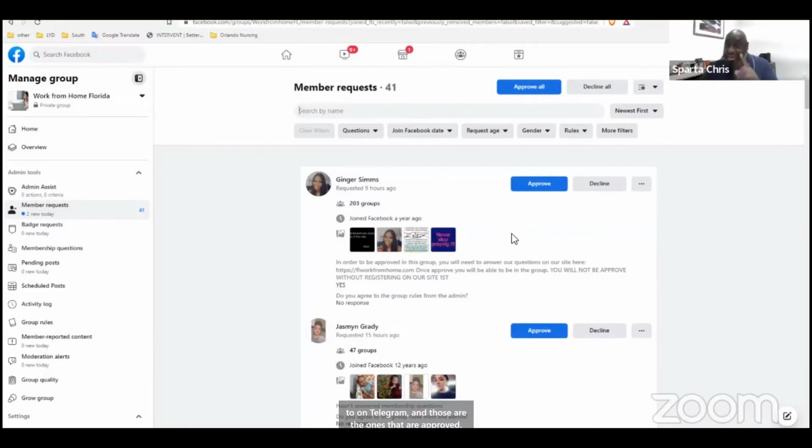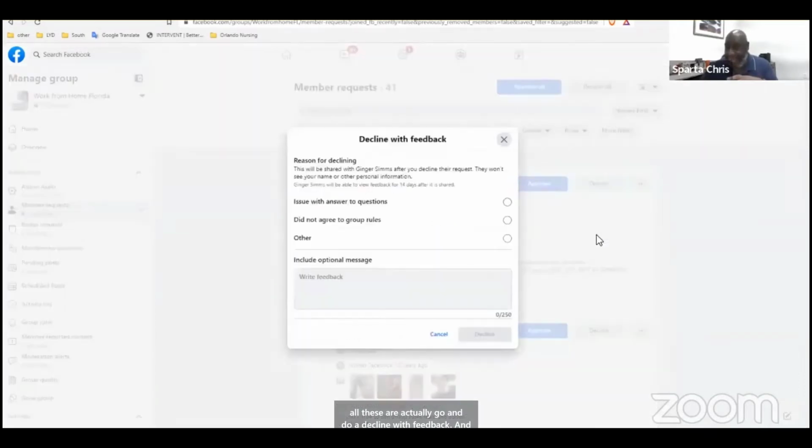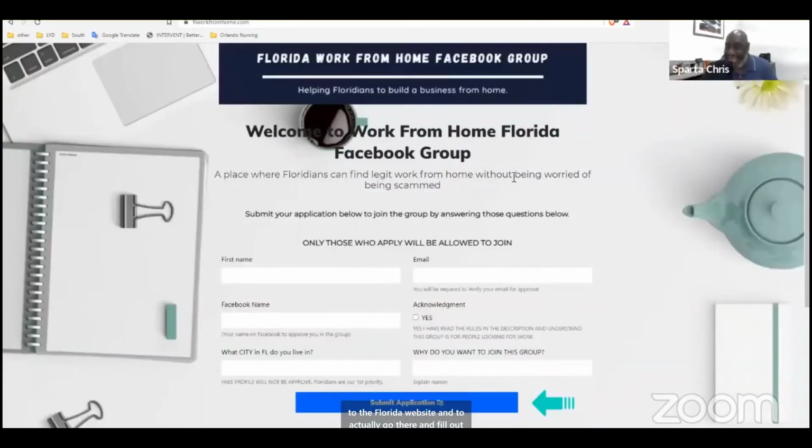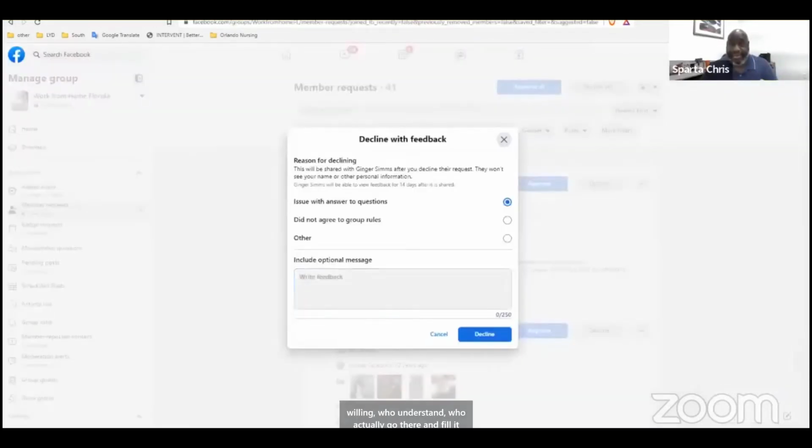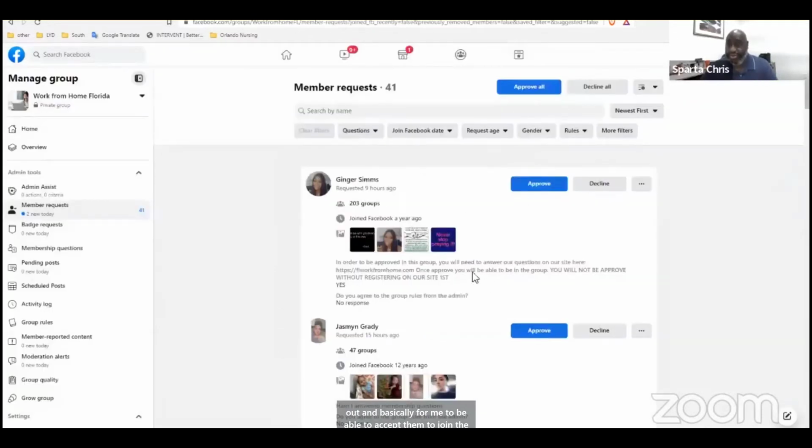Those who are not confirmed or didn't go on the website, as you can see, there's about 40 of them right there. All these, I decline with feedback, and I put the message right here telling them to go to the Florida website and fill it out in order to be accepted. A lot of times they realize, wow, this is actually a monitored group, so this is more important. Those who understand will go there and fill it out, and that allows me to accept them into the group.